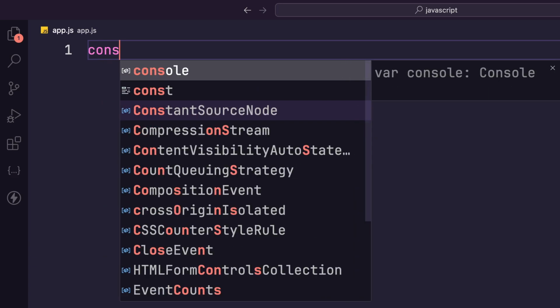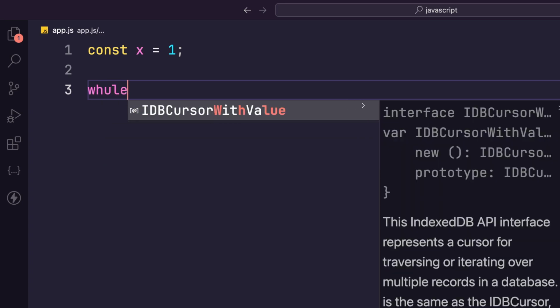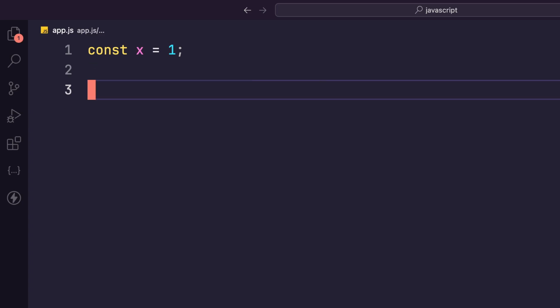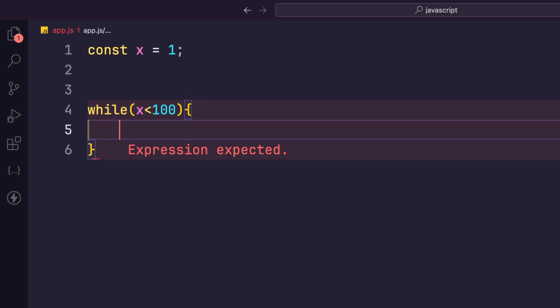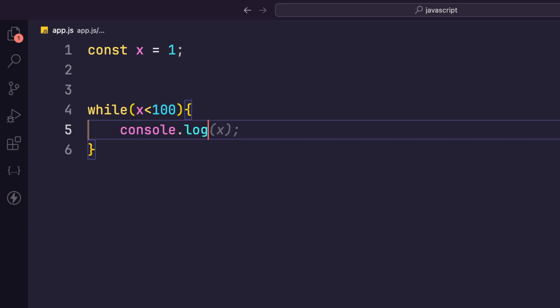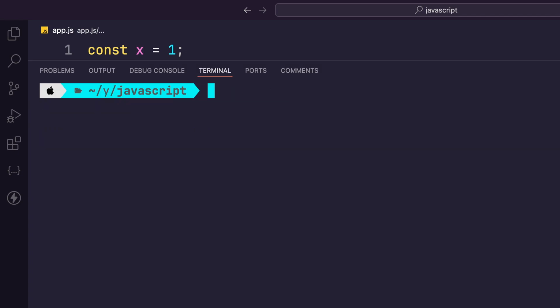How? Let's see. I say const x is equal to 1, and then I write while x is less than 100, then console.log x. So while x is less than 100, this console.log 1. Okay, what do you think? Will the code run? Of course. Let's see.